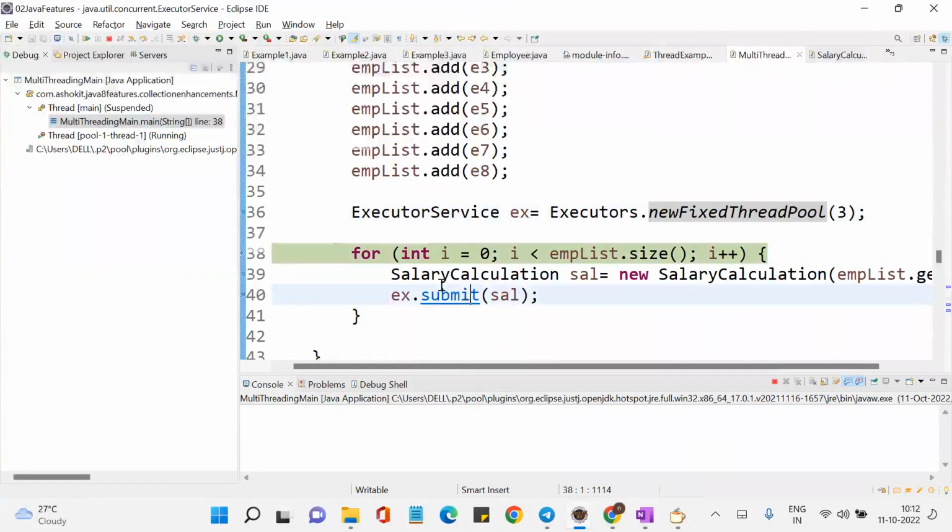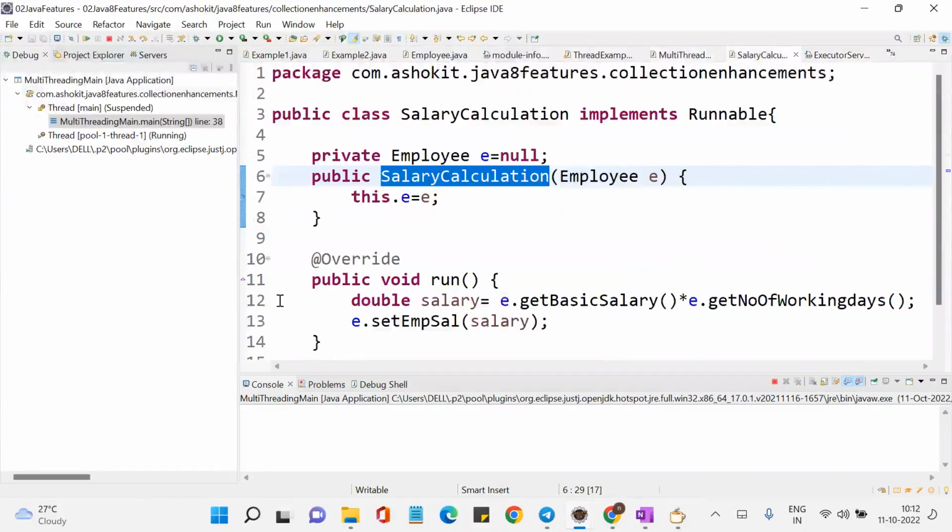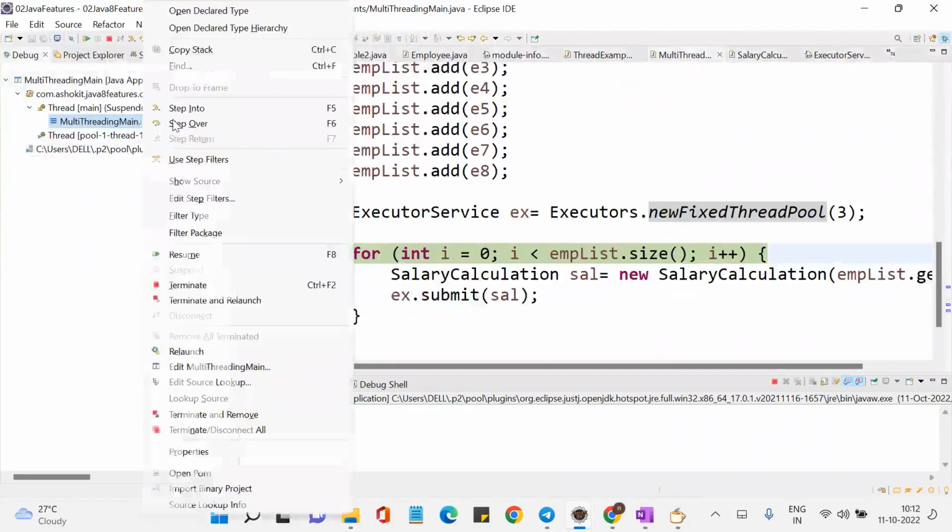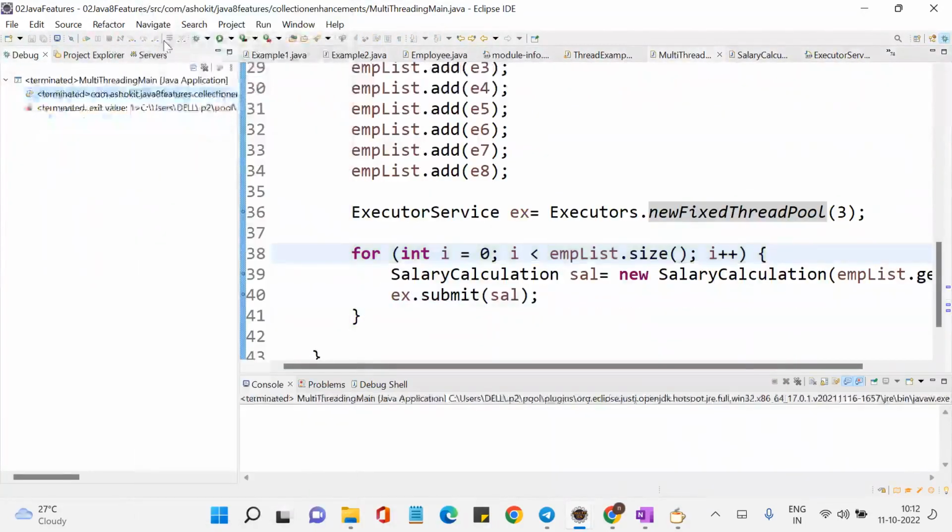Sorry, I have forgotten to put the debugger in the run method. Let me redo the debugging. It has come here, but since I did not debug, it has gone. Let me do it from the start, or else let me stop it and start it.